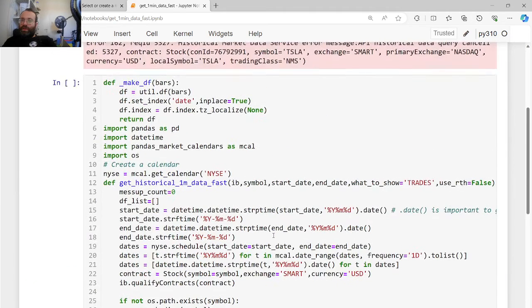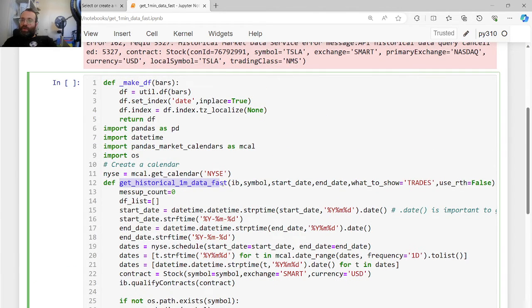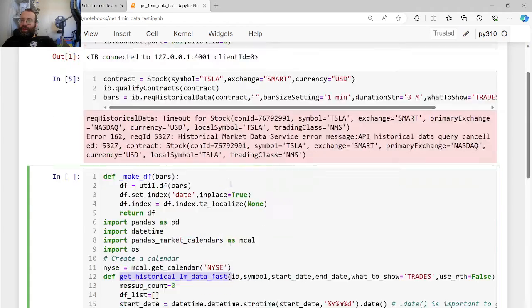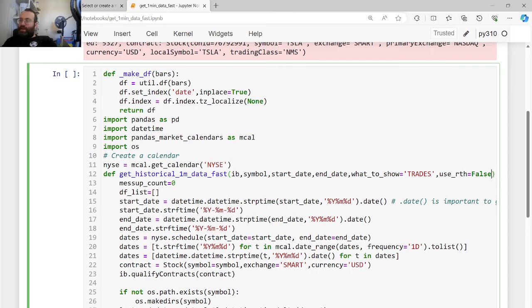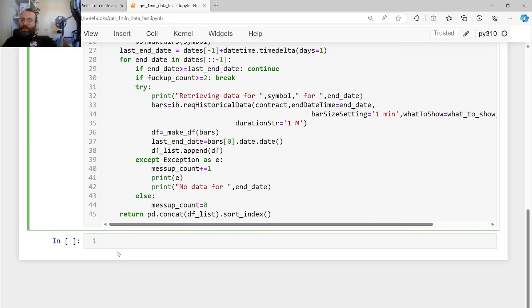I called it get historical 1 minute data fast. Okay. Oh, see, I told you the 3 months doesn't work. So that seems to be the limitation for the 1 minute data. So let's just do it 1 month at a time.